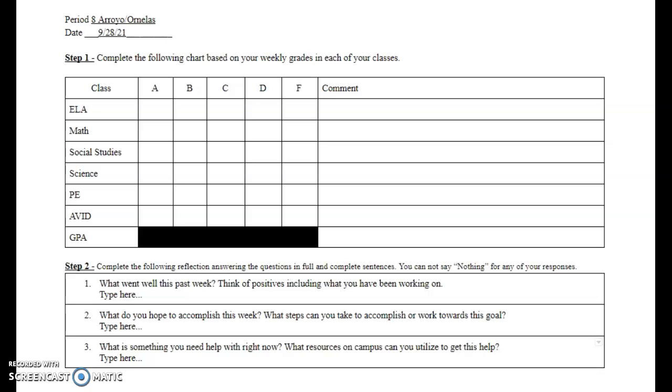I'm going to walk you through our grade checks, our grade check chats, as I like to call them, that you guys are going to be doing every Tuesday for the rest of the semester. I'm going to be showing you an example with the September 28th version. Remember, these are going to be submitted every month. So let's talk about this.